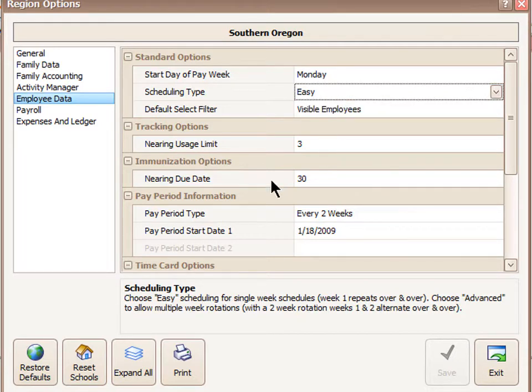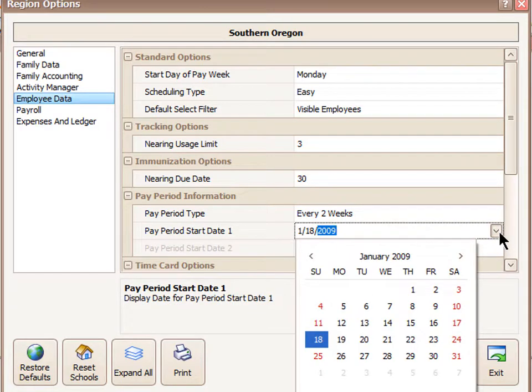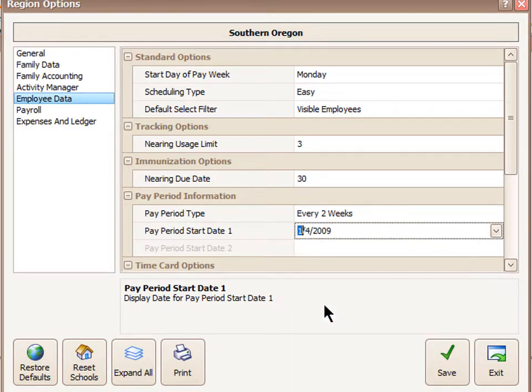What we are going to do is for pay period types here, I'm currently set to every 2 weeks starting back in 2009 because it would go on 1 of 18. So if yours is every 2 weeks, you could click in here and you would just pick, let's say it started on a Sunday way back when. You've got a 50-50 chance, pick the 4th. And then go ahead and save.